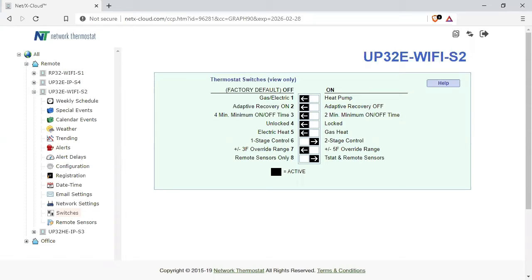Switch 3 is the minimum on-off time. It does just what it says in that it is the minimum amount of time the equipment will run before turning off or turning back on. This reduces short cycling on the equipment, which will reduce energy usage and will reduce wear and tear on the equipment. Switch 4 is the lock switch.